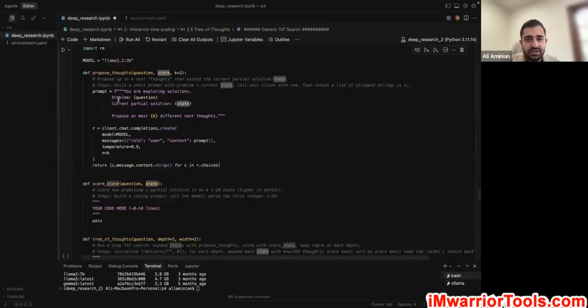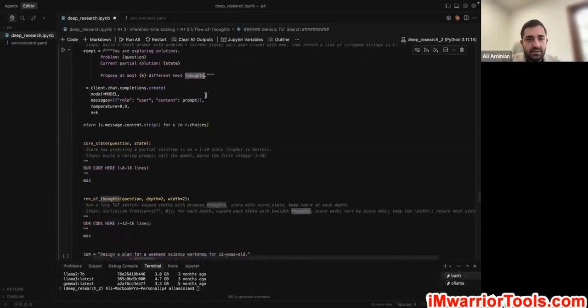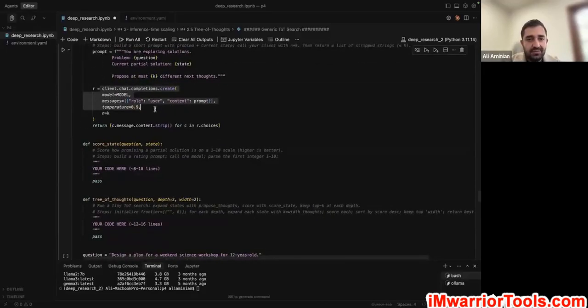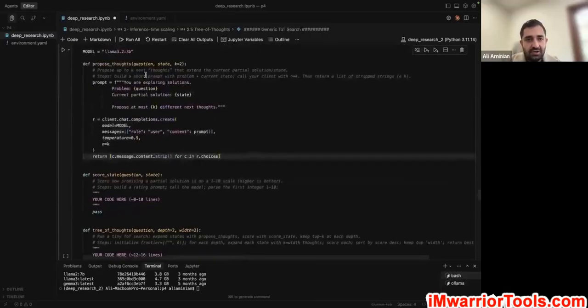You are exploring solutions. This is the problem. The current partial solution is this. Propose at most k different next thoughts. And then we just leave it to the LLM to figure out what a thought means. But most of the time they do reasonably good. This is just a typical sending request, and then we get the response back, we return it. So here we are just expanding.